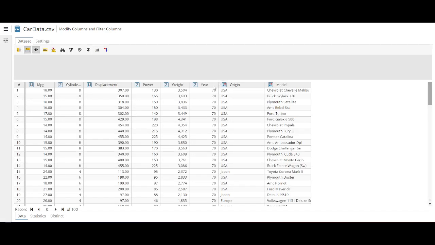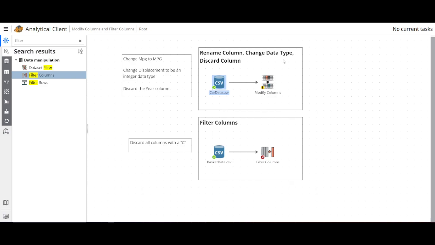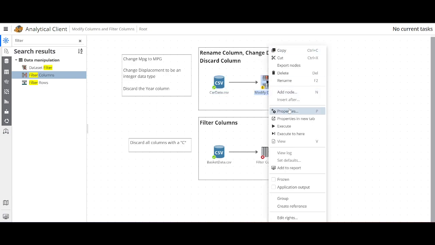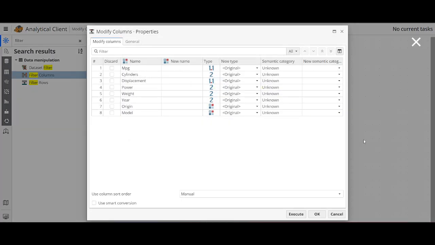Looking at our data set, we can see our car statistics data here. We have the miles per gallon column, the displacement column, and the year column. To make these transformations, we're going to right click on modify columns and go to properties. One thing to note is that this UI is almost exactly the same as what we see in a data loading node when we go to the columns tab.